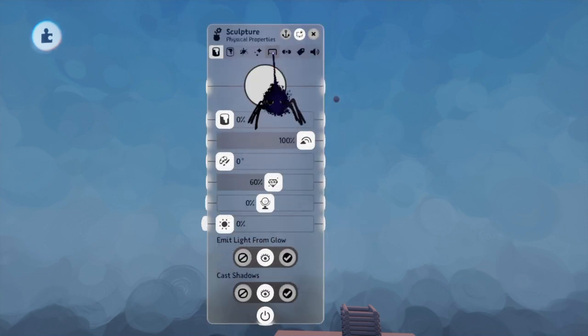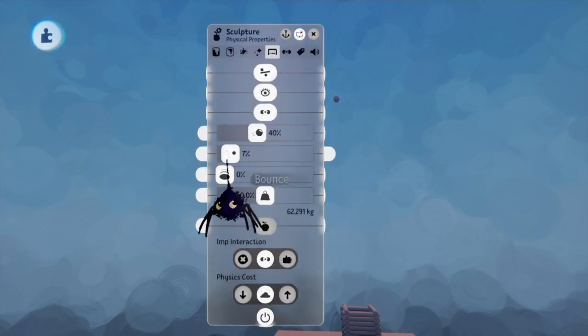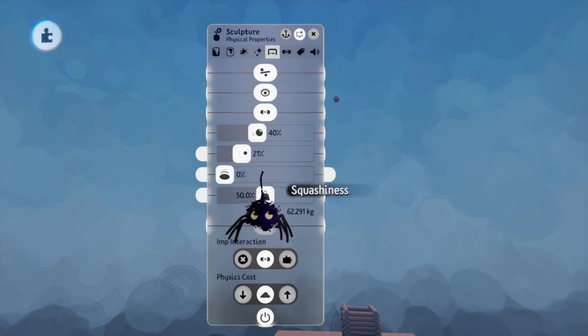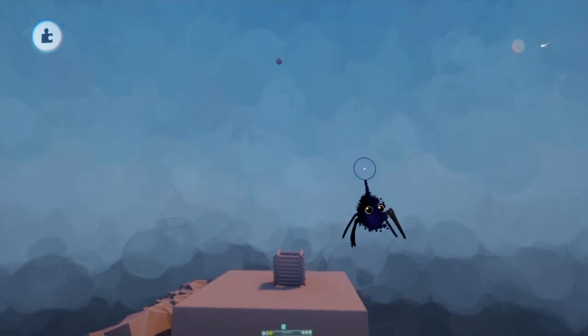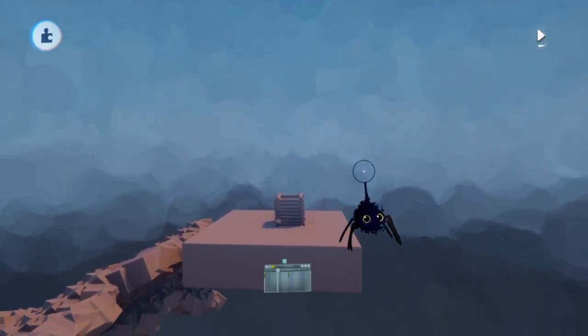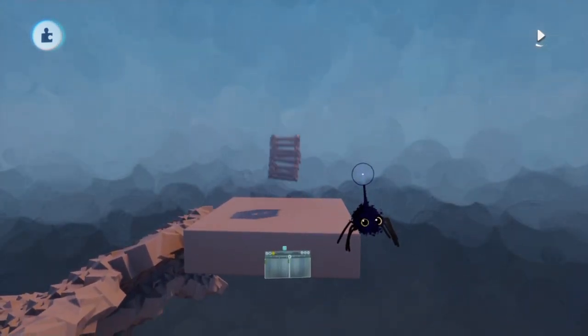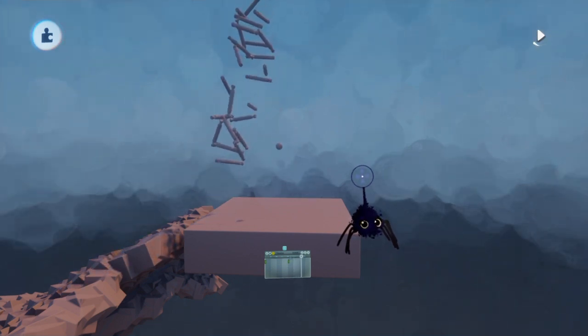I'm going to go back to the physics right here. I'm going to turn the bounce of the ball up a little bit. Yeah, turn it up a little bit. See what it does. Well, there you go. It reacts in a different way.